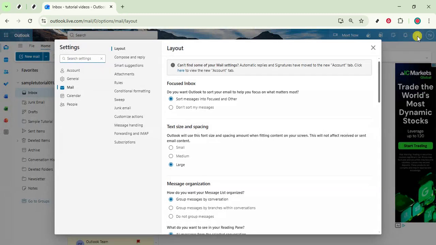This opens a panel on the right side of the screen with quick options and a link to the full settings area. In the Settings panel, select Mail to open the deeper Mail settings. This section contains everything related to how your messages are handled.